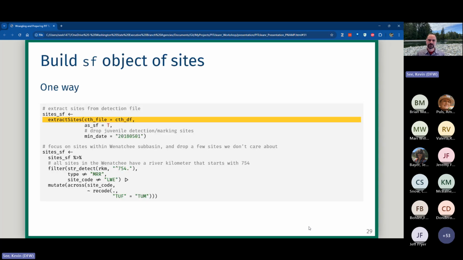So building your spatial object of sites, one way, there is a function in here to say, hey, from my complete tag history file that I've downloaded, this is all my data, extract all the sites where I have detections. There's a function for that. You can make it spatial. You can kind of say, I filter out all the sites that happened before a particular date. And there's all of your sites. So maybe that's sufficient, right? And then there's some manipulation down below that I did to make sure they were only within the Wenatchee Basin.